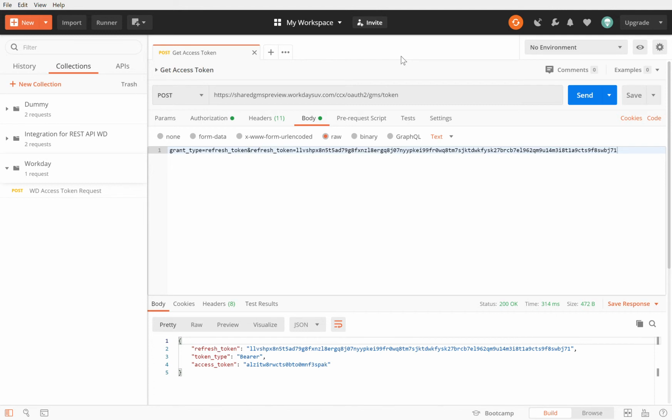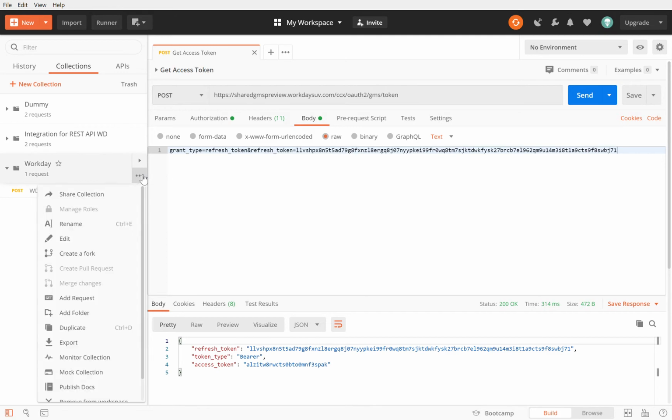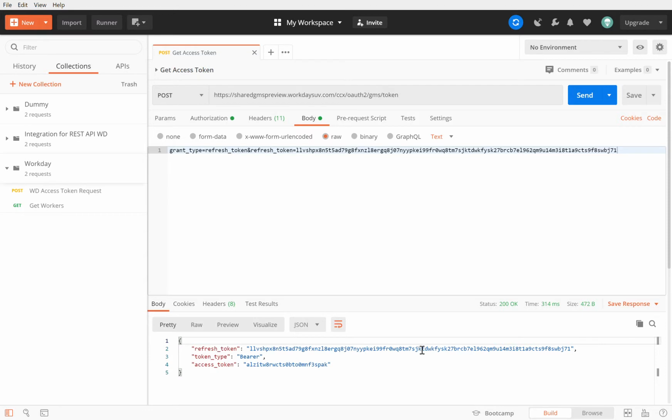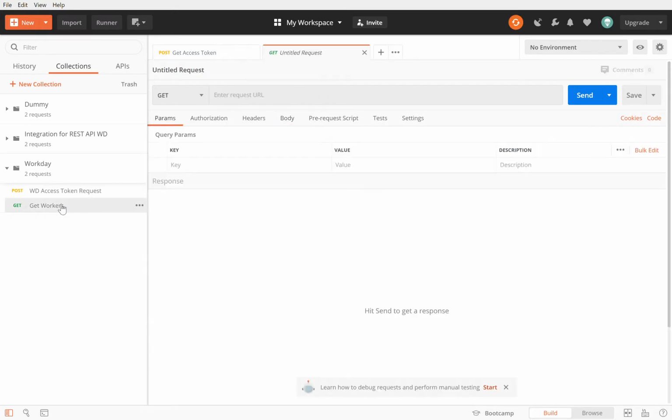Once you have figured that out, you need to go back in here in your collection and create a new request. So I'm going to create a new request. Let's call it get workers. You can call it anything you like, but I'm going to call it the get worker request. And I have the get worker request now. As you can see, it's a blank request.